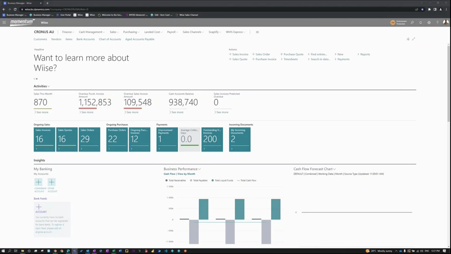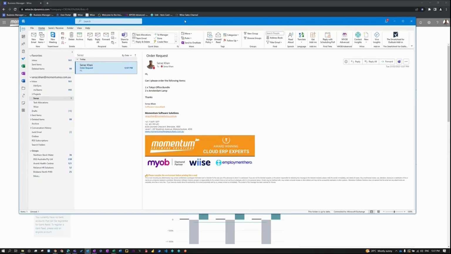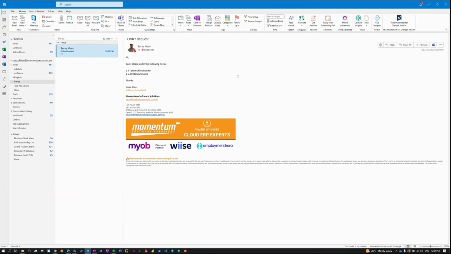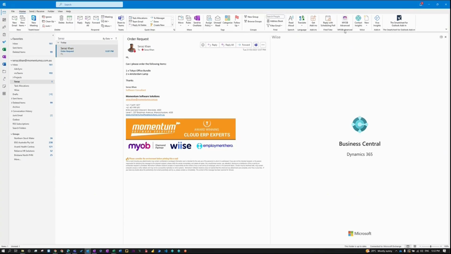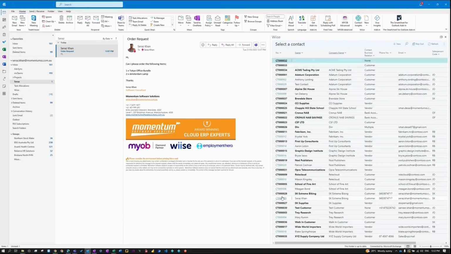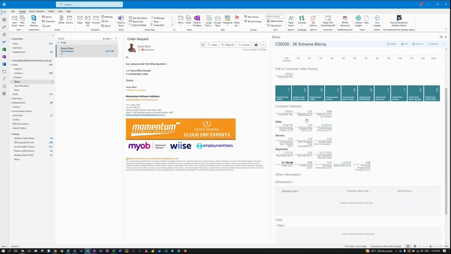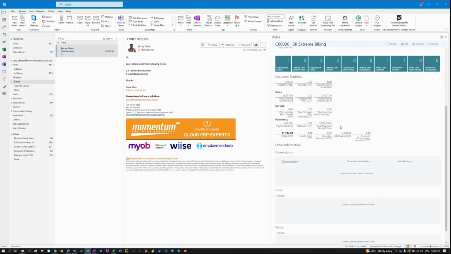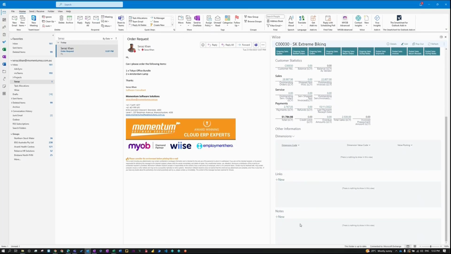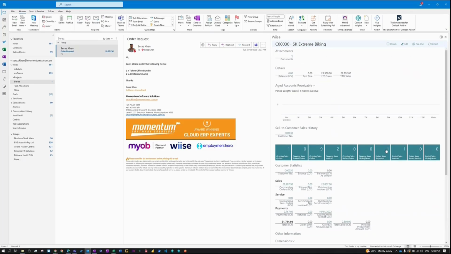I'm going to show you how Wiise seamlessly integrates with other Microsoft apps. So for example, I'll bring up my Outlook and I have received a request from a customer. I can get further details from that customer using Contacts Insights. And this will give me historical data, any amounts owing, any current sales orders, what has been shipped to the customer. Just really useful data to help analyze the data without leaving your Outlook. You can also add links and notes, and this will all write back to Wiise.